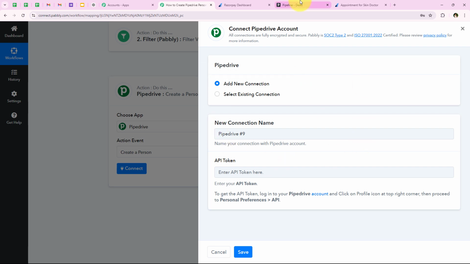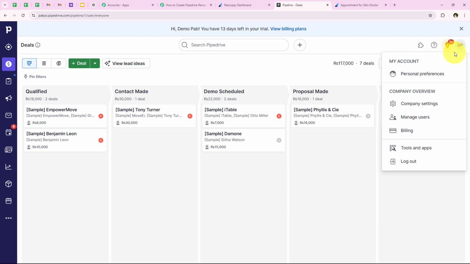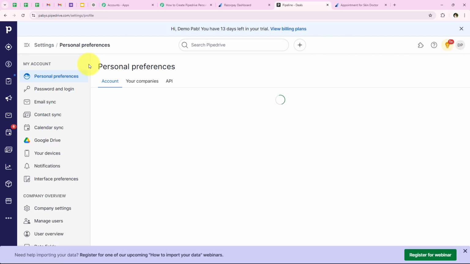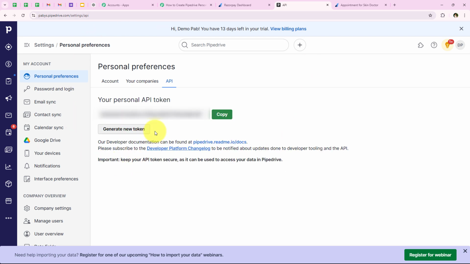So to do this, I'm going to open my Pipedrive account, and after opening this, you have to go on this profile picture, and then we are going to go on personal preferences. And now over here you can see API, so we are going to go on API right over here, and over here you can see your personal API token.